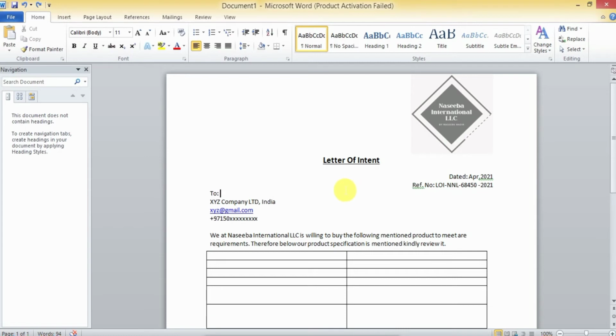Today we'll be learning how we can make a letter of intent, also known as LOI. Why is it used? It is basically used by the importer to the exporter, or in easy words by the buyer to the seller, to know the description of the goods, basic information about the company, and to know what their requirements are. So we'll be learning that.